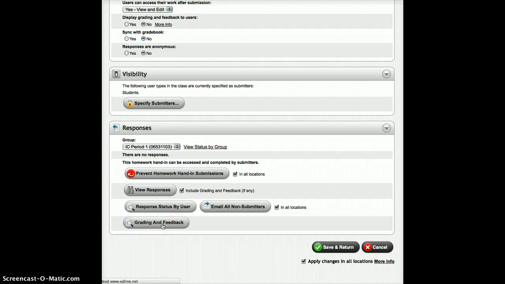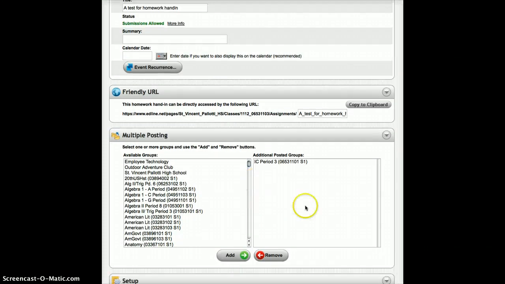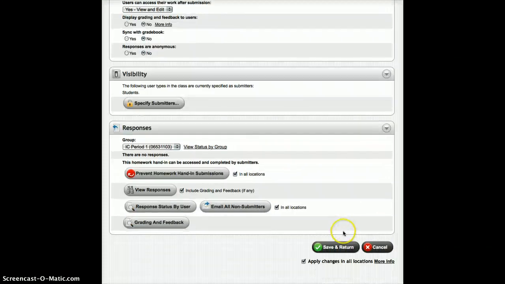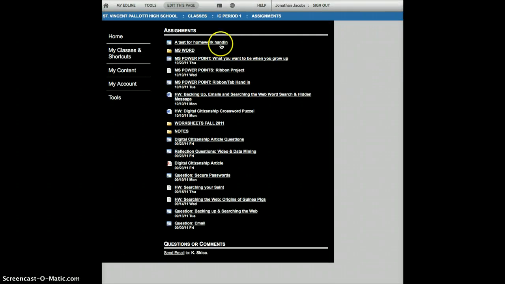And here's where your grading and feedback would be. Nothing's been responded, so you won't see anything, but you would see a list of the student, any feedback that you gave them, and their grade. And that's about it. There really is not much more to it. Obviously, once I do all this, it will be save and return. It's going to apply changes in all locations. And if you go into assignments, you will see I have just added that assignment right here.